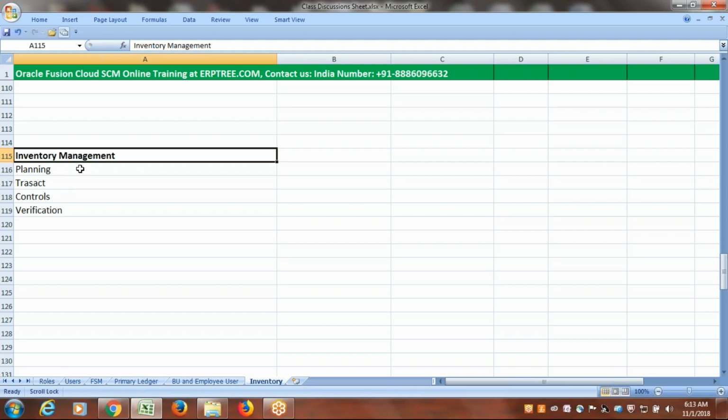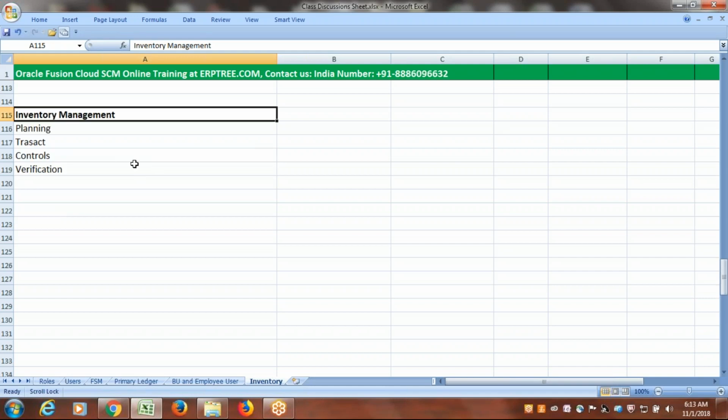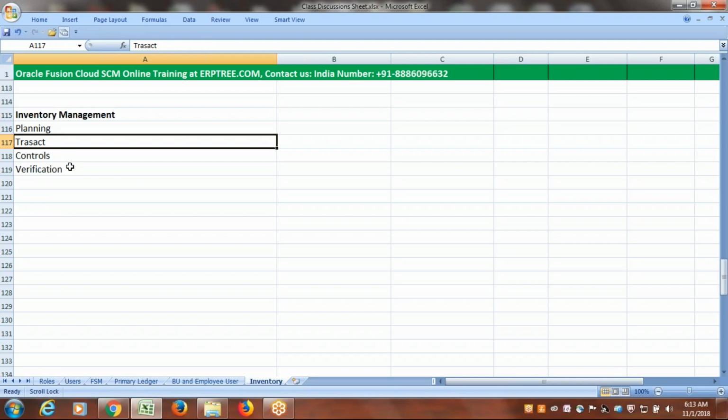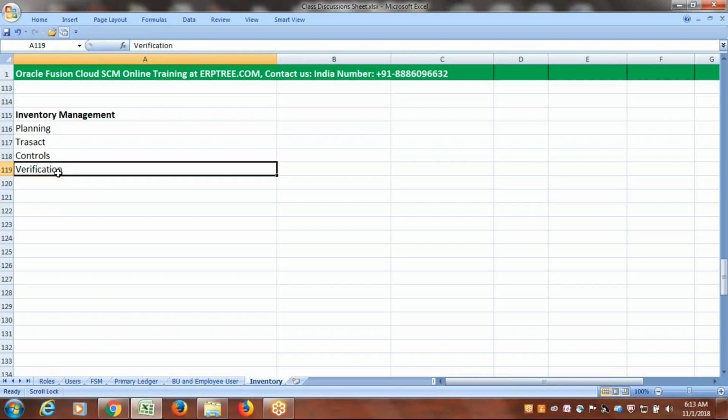Fine. So when we talk about inventory management, we plan, we transact, and we control, and we do the verification on the stock which we are going to manage within the inventory. Everything, whether planning, performing the transactions, setting the controls or verification, we do against the items.